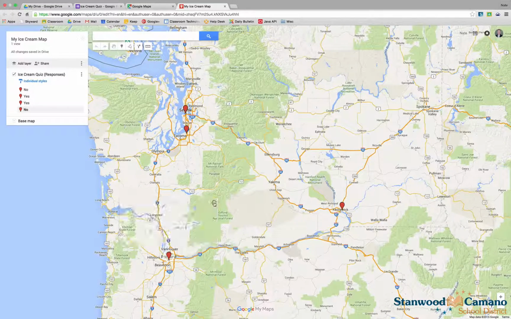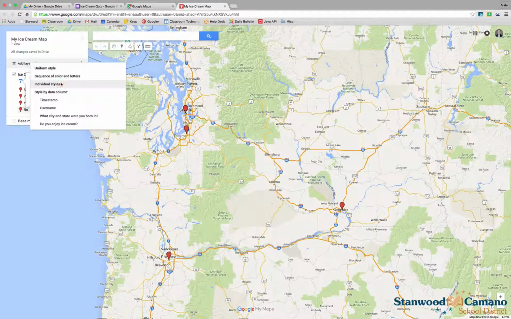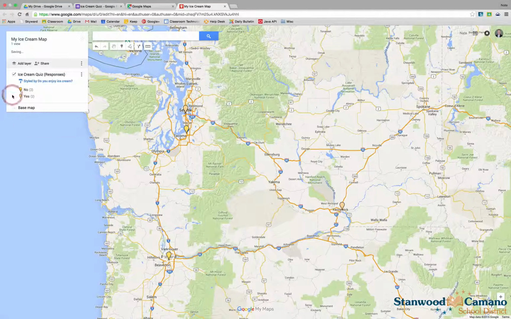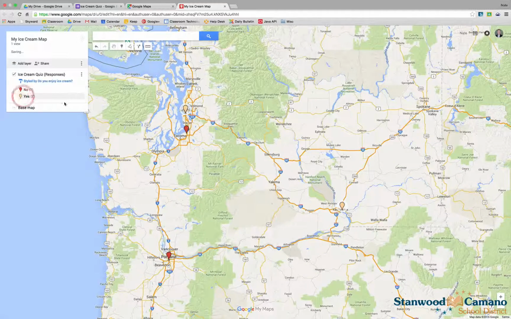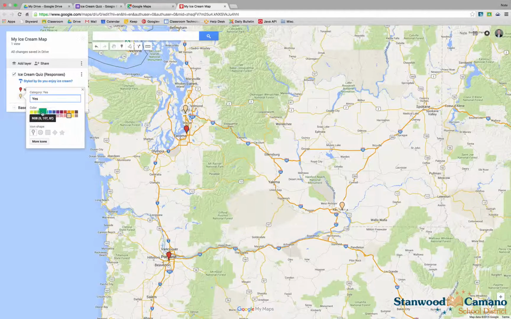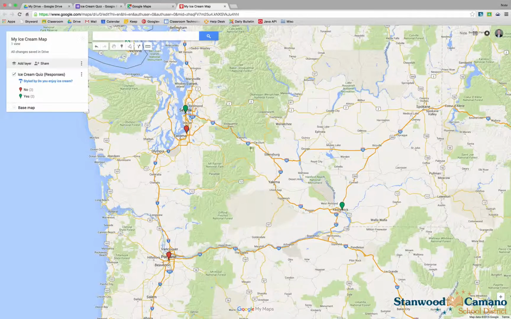Okay, so one thing you can do to make this a little easier to read is instead of individual styles here, this refers to the pins, we can change that to, do you enjoy ice cream? So it'll change the pins based on their answer to that question. So now we get color coded. Now the default colors they happen to pick this time are really close, so that's not good. But I can click on no, click on the paint bucket and choose red. I can click on yes, paint bucket, and choose green. And now you can see just at a glance, green is the yes, I like ice cream people, and red is the no, I don't like ice cream.